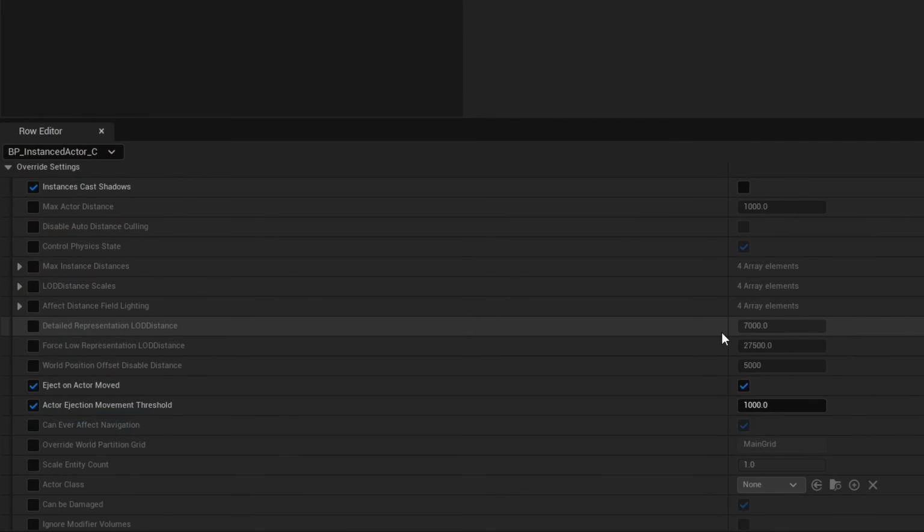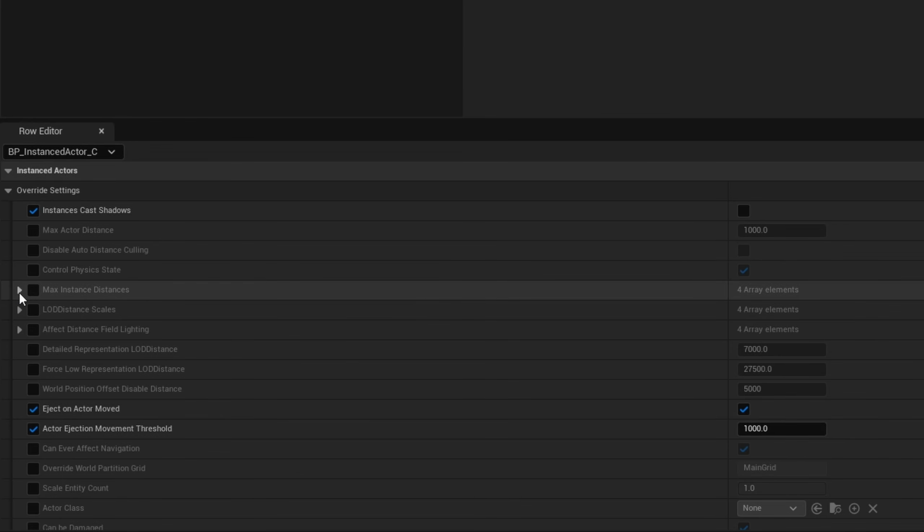Now, you can't, unfortunately, just manually separate them out. Let's see, on Interact, you can't just say, hey, just remove it. It is purely when moved. But as you can see, with some of these settings, you still have a pretty good amount of control. You can even adjust the max instance distances.